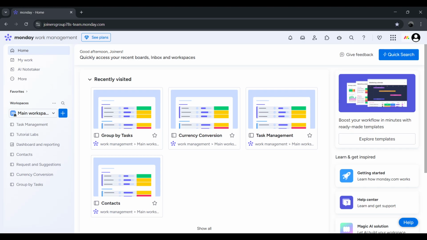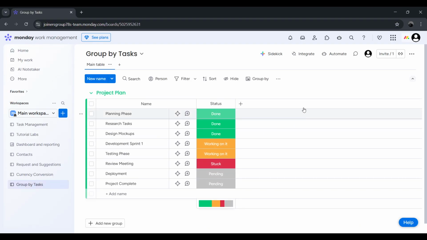Let's start by navigating to your board in Monday.com. Once you're there, you'll want to locate the Group By dropdown at the top of the board. You'll find this positioned right next to the board title and view options. This is your command center for dynamically reorganizing how your items are displayed. Now go ahead and click on the Group By dropdown.